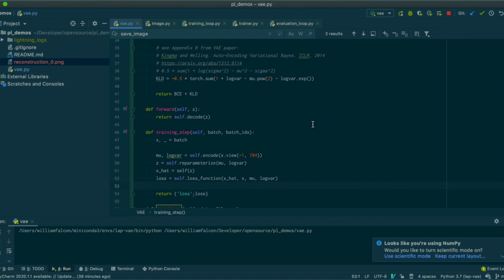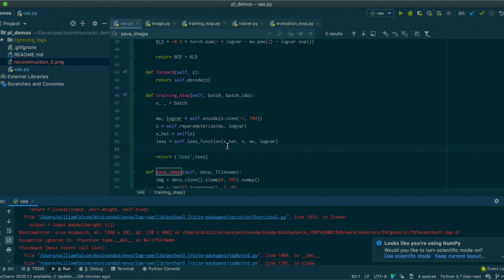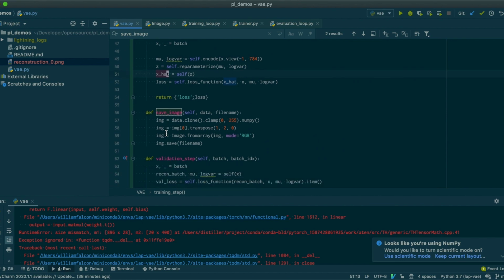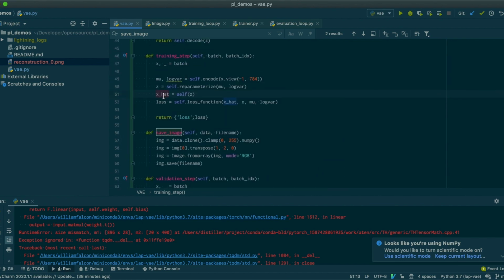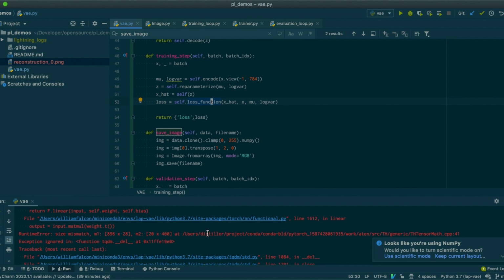So I run this to verify that my changes worked and there are no bugs. Okay, it looks like I have some sort of bug somewhere. So I have something mismatched. So let's just double check this again. I take my x, I run it through the encoder, I reparameterize, I have my z, I decode my z, that gives me an x hat. Where's my decode? Okay, that's fine. And then I'm going to pass into my loss function x hat, x, mu, and log var. And my loss function has my reconstruction x. Okay, so where exactly is the bug?